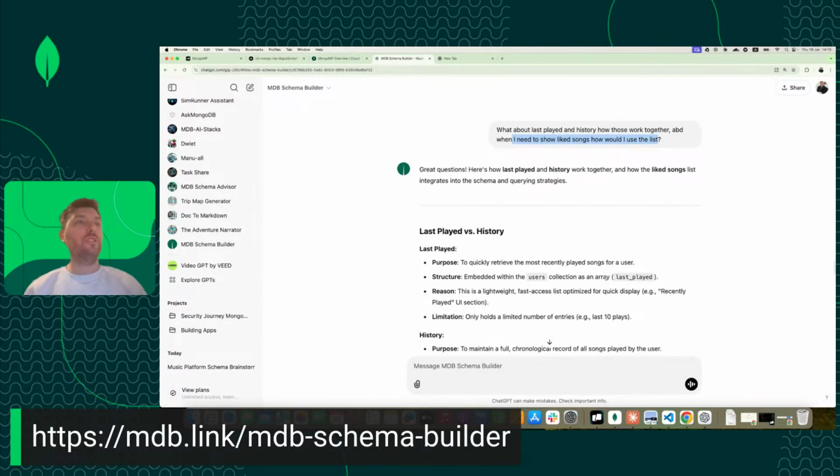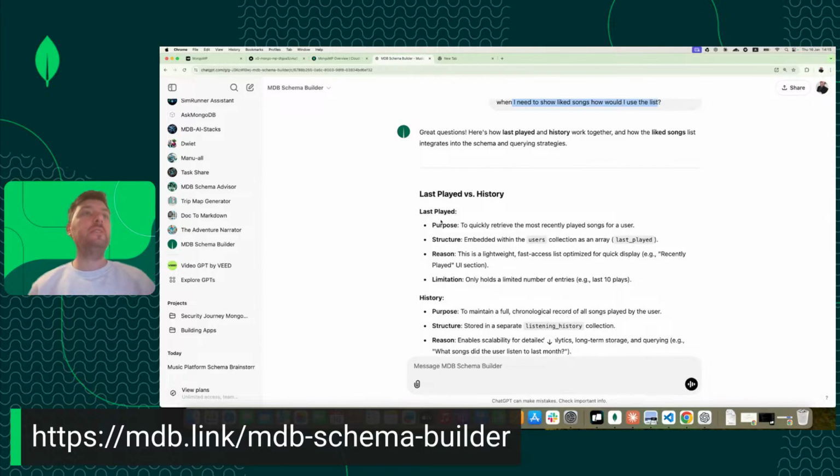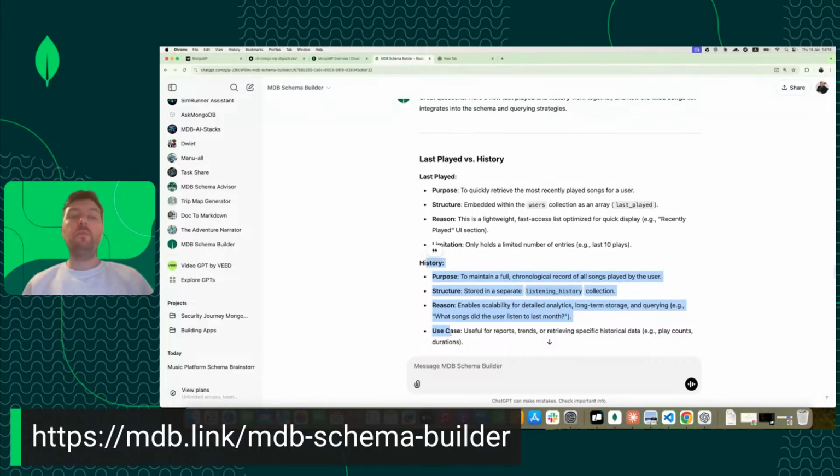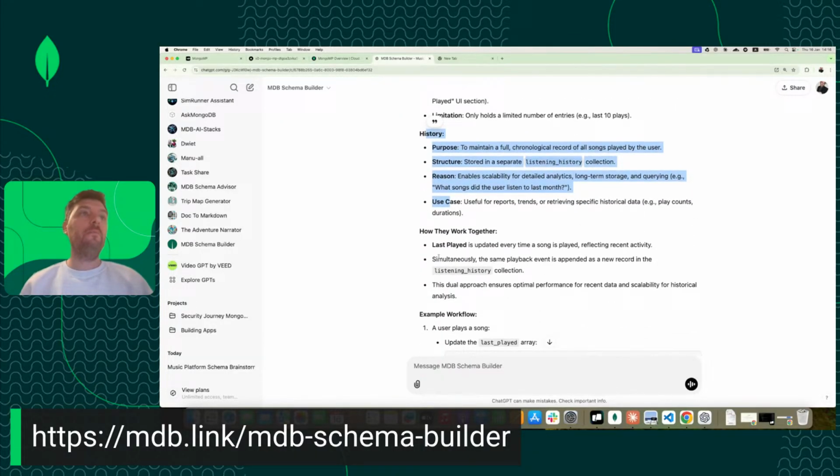So it said great question. Last played is the last 10 songs played, and it's there to improve user fetching, right? Because if the last played is stored together with a user profile, we can easily show it once a user clicks their profile. But if we want to dig down into the history and say, okay, show me more than the last 10 plays, then we need a collection that stores it. We cannot store all of our playing history within the user profile, because that will mean that we are growing this document probably indefinitely, and we don't want to do that.